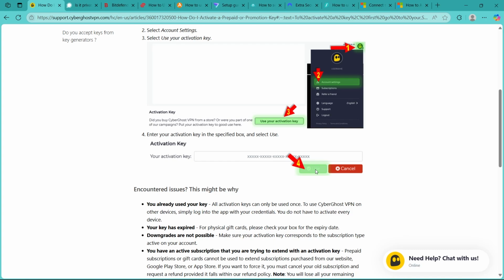Under the app section, select your device operating system, click the download link and install the application. Once you have installed the CyberGhost VPN application, log in with the same credentials you used on the website. Once logged in, you can connect to a VPN server and enjoy secure browsing.